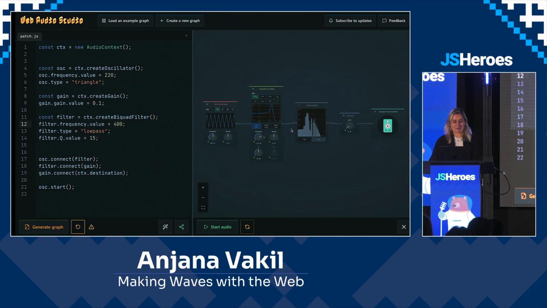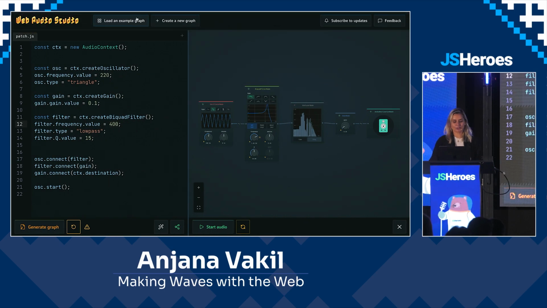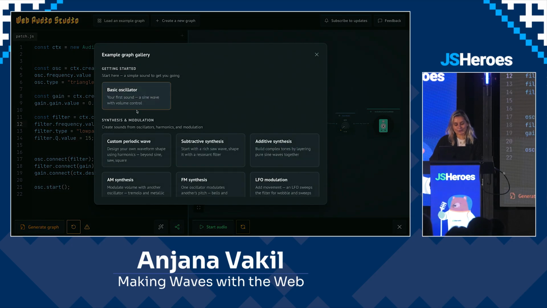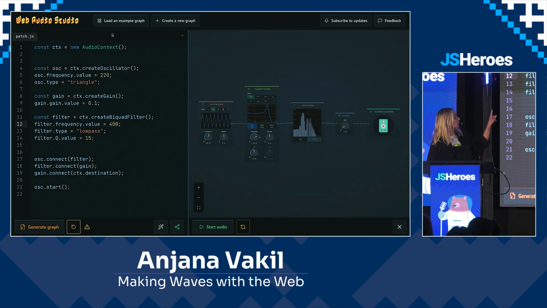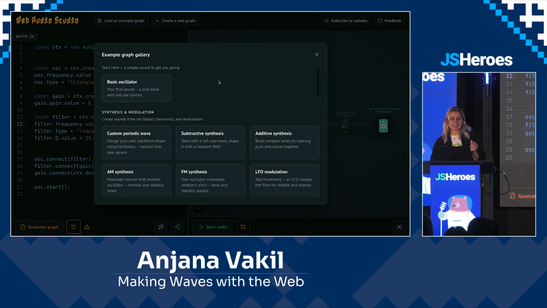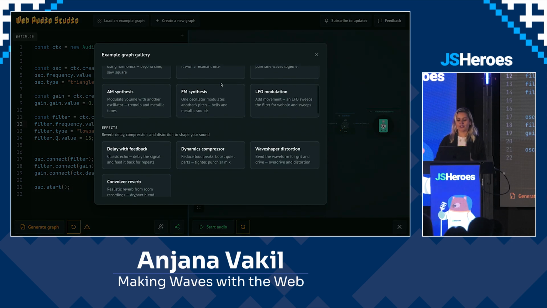So luckily for me, and luckily for you, because I am also running out of time, I'm going to avail myself of a bunch of really awesome example graphs in WebAudio Studio that Alex Griss has gifted us with here. You can check out a whole bunch of different things, but I'm going to avail myself of the LFO modulation graph.